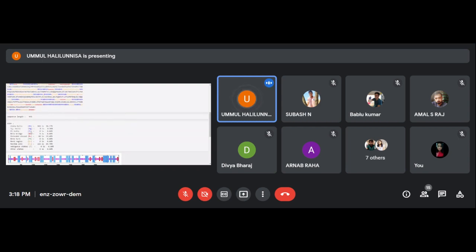So what is 310 helix and pi helix? If you have three helixes continuously together, like three heads together, then that will form a 310 helix.